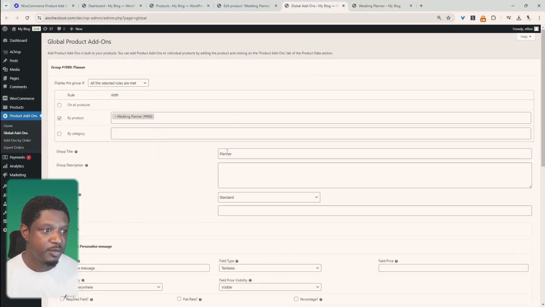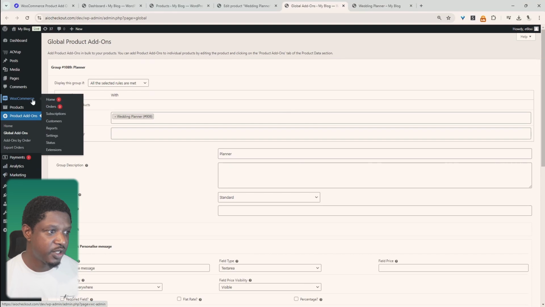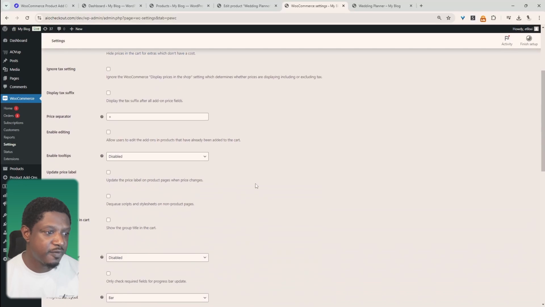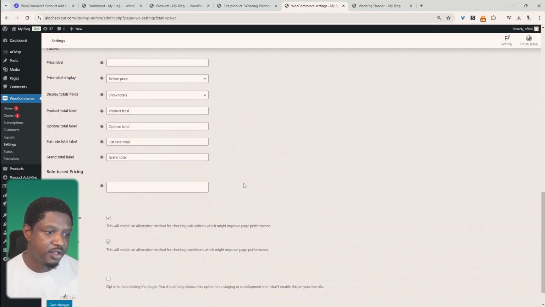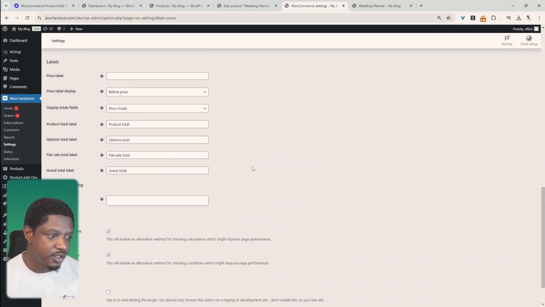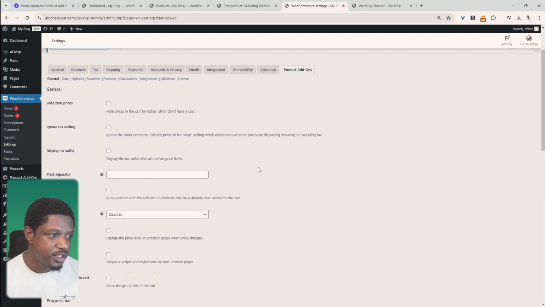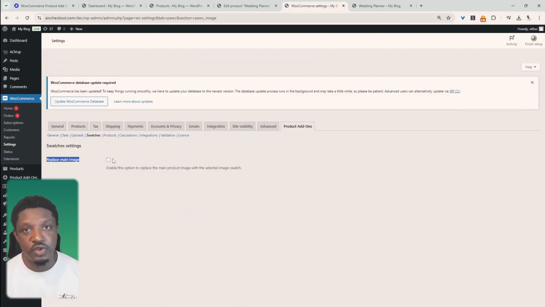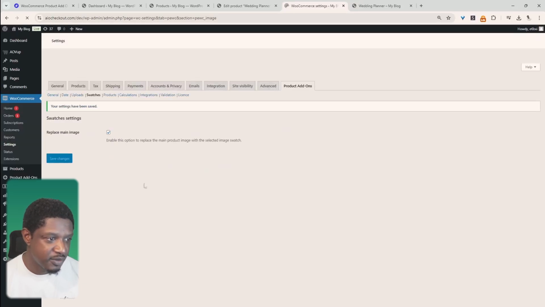All right, so let's head back over to our dashboard. And now we want to navigate over to WooCommerce, then Settings, then Product Add-ons. From here, we've got a vast array of different customization options. You can go through it at your own pace and configure it. But one of my favorite options, particularly useful to a lot of store owners: when we navigate over to Swatches, we've got this option to replace the main image with the selected swatch image. So I'm going to hit Save Changes here.